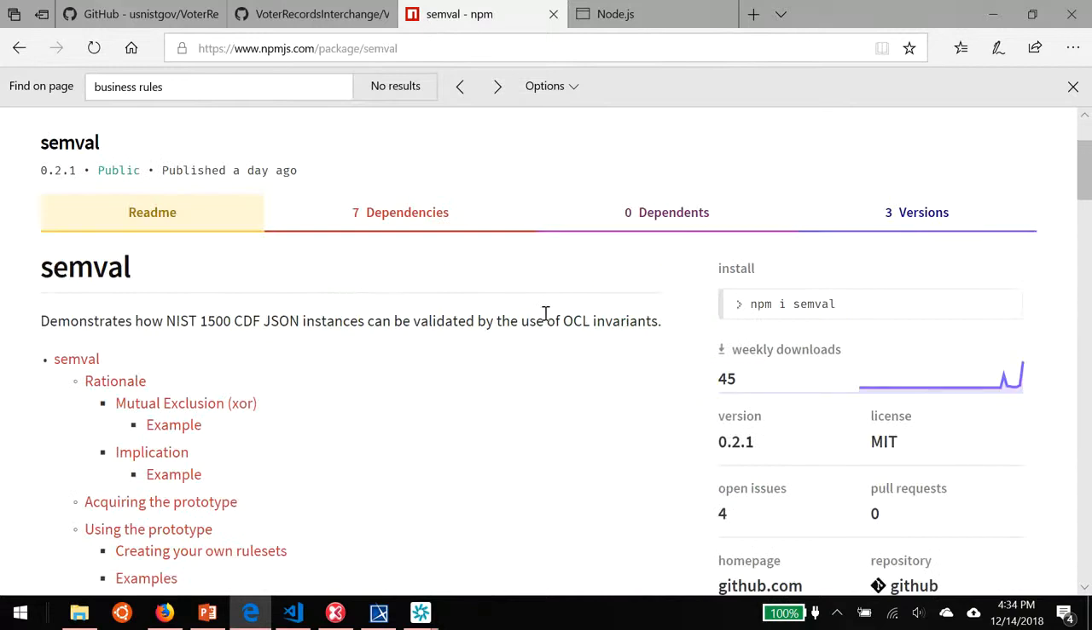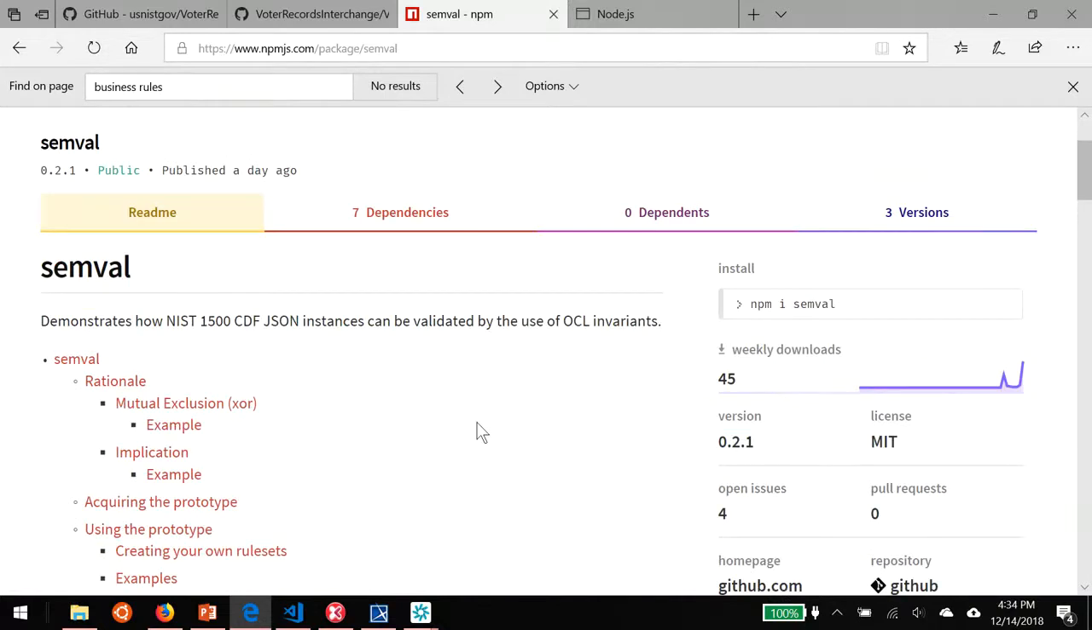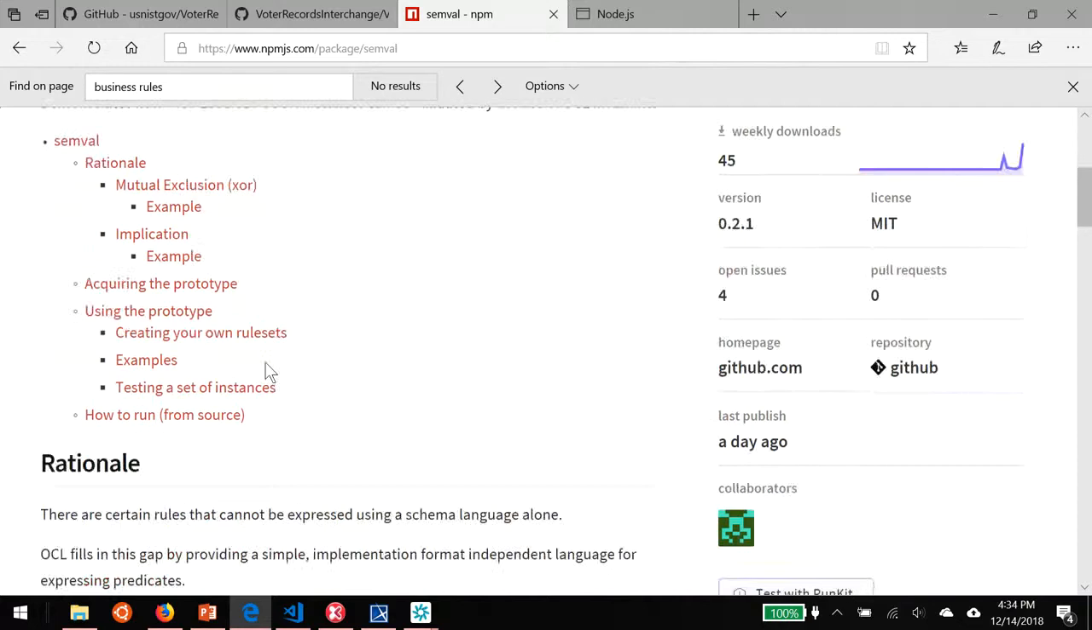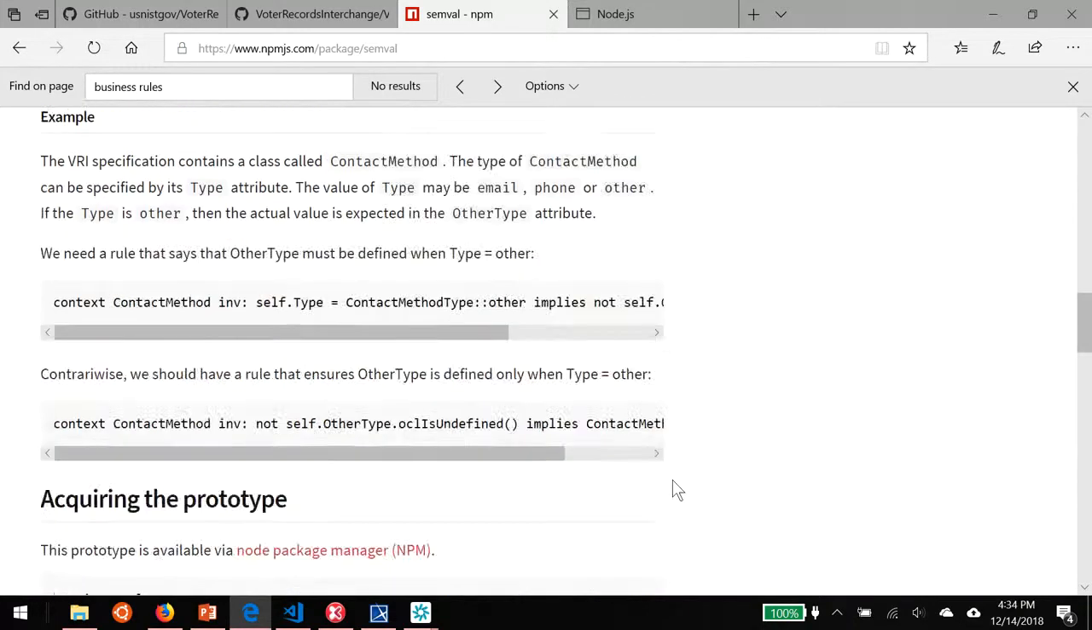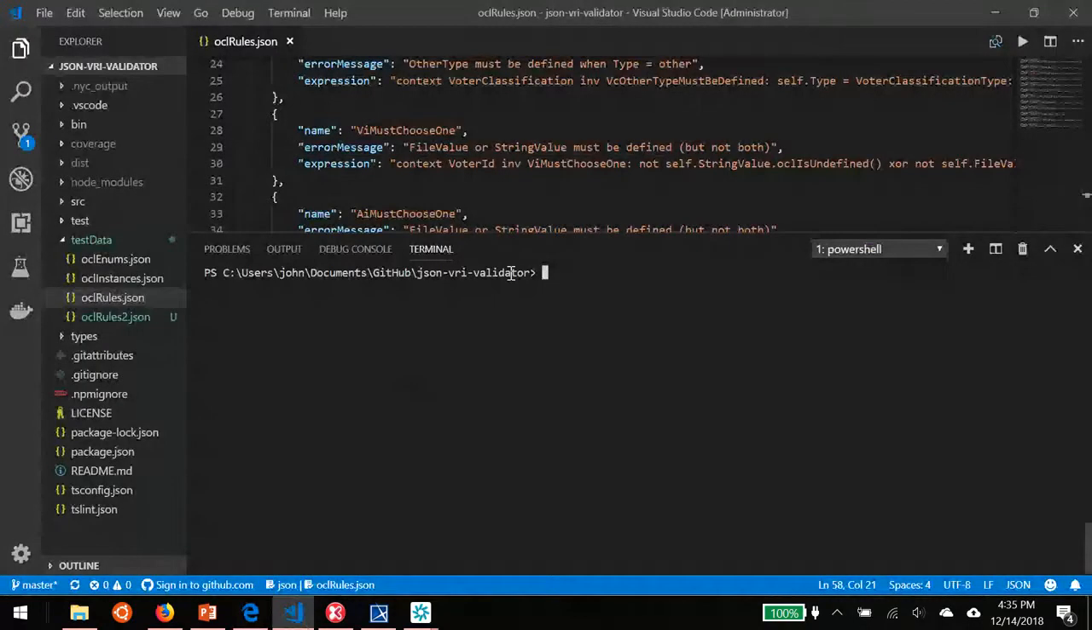And I've published to the Node Package Manager, which is a popular way to get source code in Node, something I'm calling SemVal, or the Semantic Validator. And there's copious documentation here. I'm not going to get through all that. But it's available online. You can download it. You can install it with just one line on your command prompt, PowerShell or Bash or whatever. And it will allow you to validate JSON instances to ensure that they're compliant with these business rules. It has a command line interface.